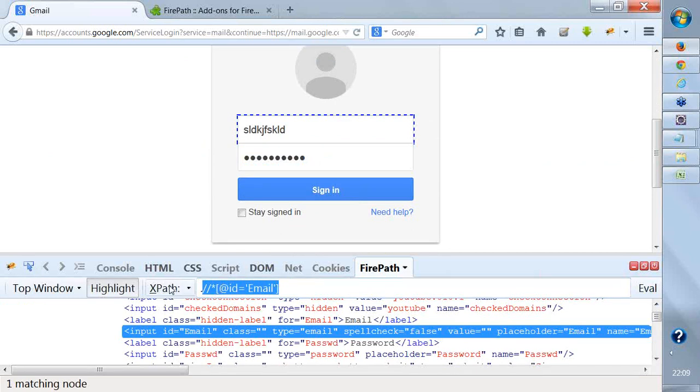Now, if you see over here, this is XPath. XPath is one of the locators that will help you in locating this element uniquely on a web page. XPath is generally generated with the HTML properties of this element. There are many locators available. If you see over here, there is a locator called CSS, which is very frequently used in Selenium. XPath and CSS are very frequently used in Selenium and WebDriver.